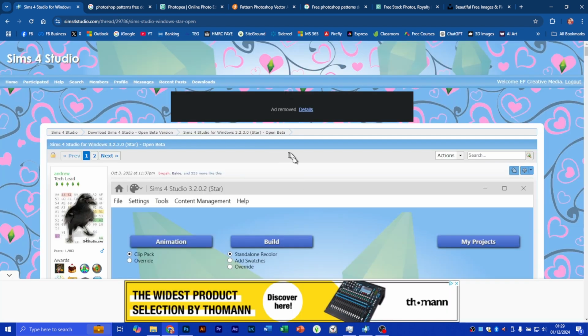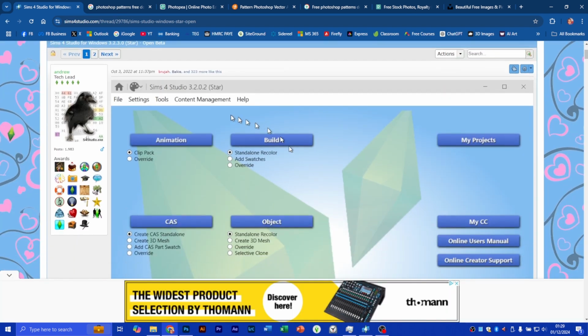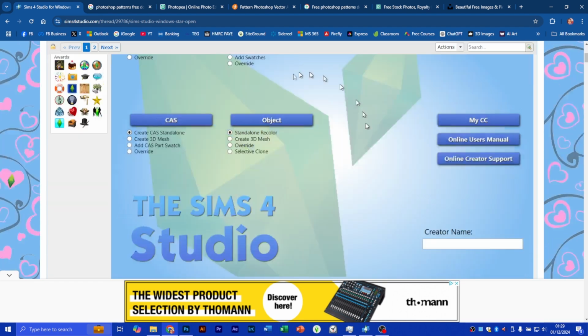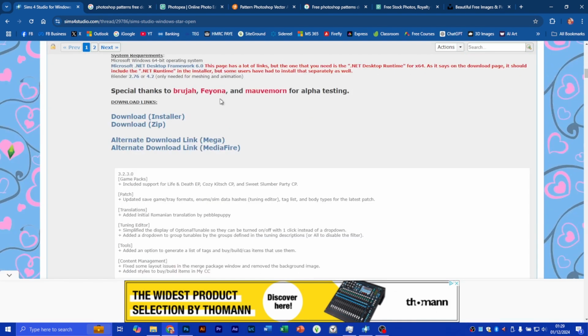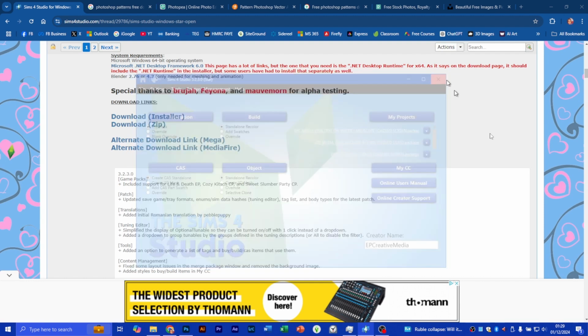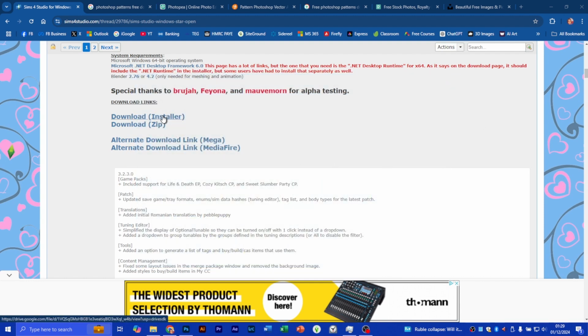Now this is the star version. As you can see, it literally says star there, and you're going to see it's going to have a screenshot available, and you just have to go ahead and scroll all the way down here and click on download installer. Okay, should I go ahead and... you know what, let me do this. Maybe mine needs updating anyways. So I'm going to go ahead and download installer just for the sake of this tutorial.